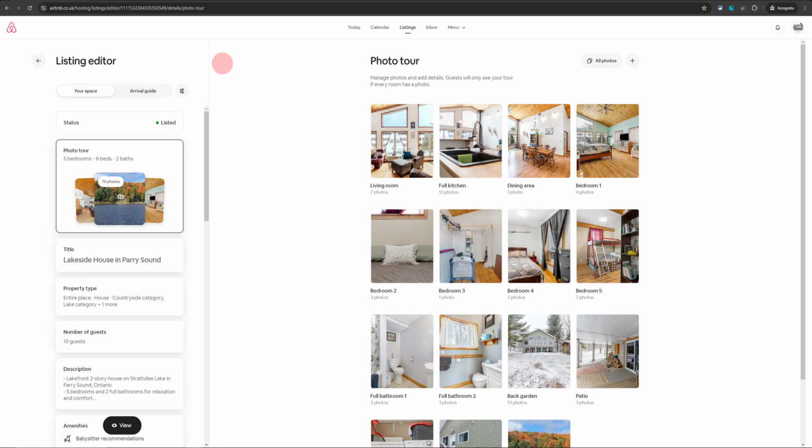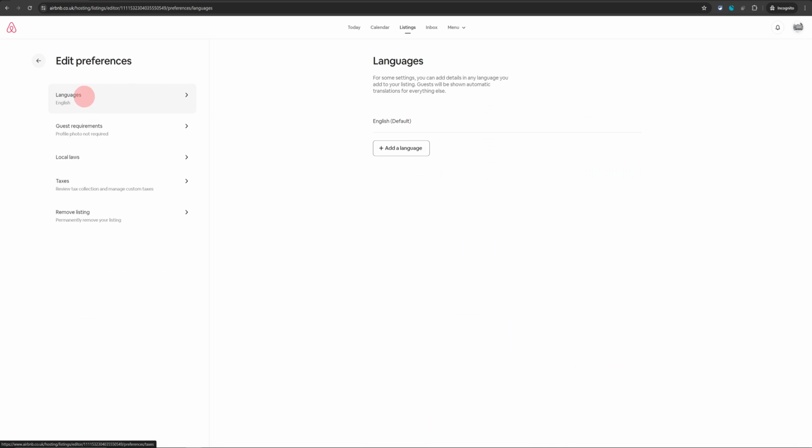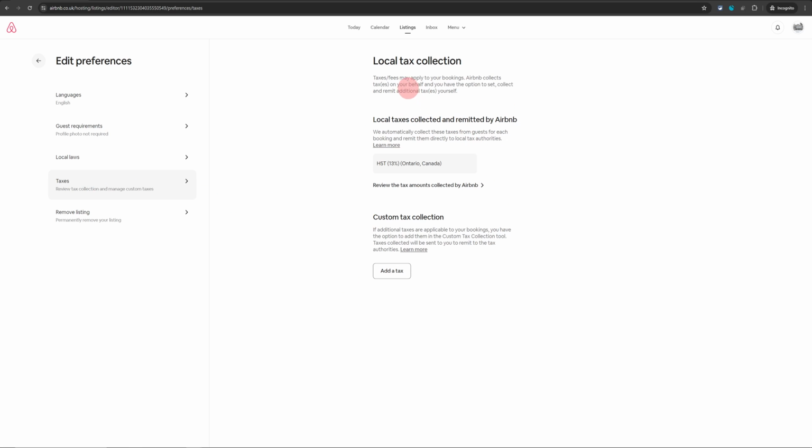Now to add taxes, you need to click on this settings icon here next to the arrival guide. And in this menu, the fourth option is the taxes. Click on that. And that will open up the taxes menu for you.